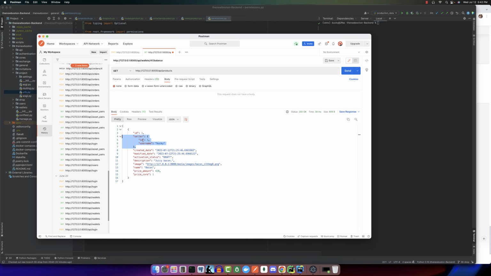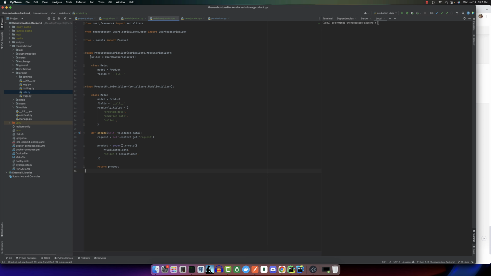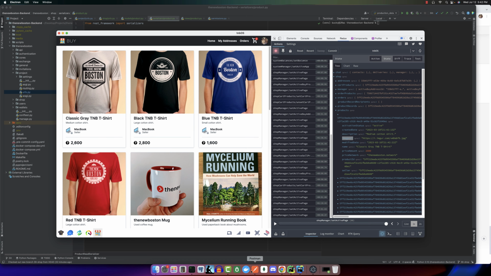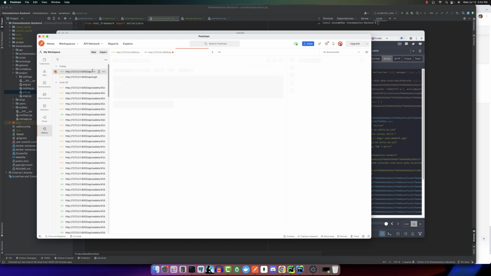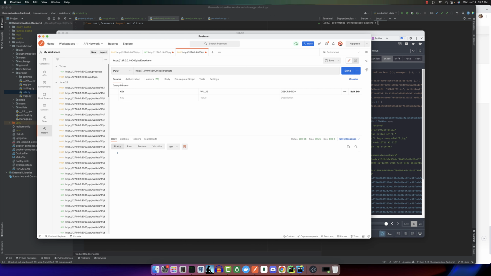The seller is nested using this user read serializer, and then create date, modify date. It's in draft mode. Okay, looking good. So now, with that being said, let me go ahead and try to create a product.